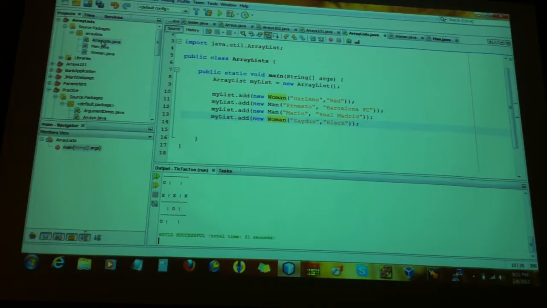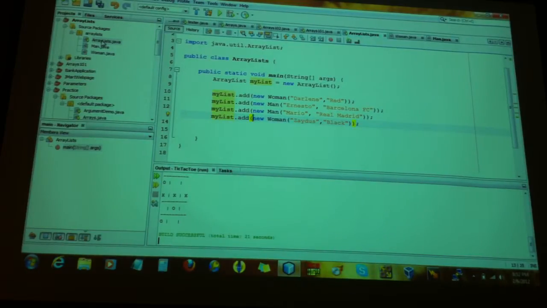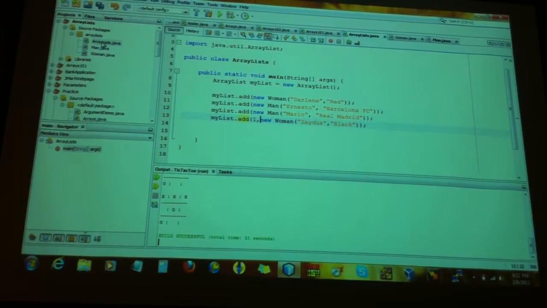Let me see how we add this. There are 2 adds. Okay, first the position and the other. So, what happens when I do this? It overwrites Ernesto. So, can you tell me the order? Which one is first? Darlene is first, still Darlene. Then? Then Zadis. Then? Ernesto. And Mario.